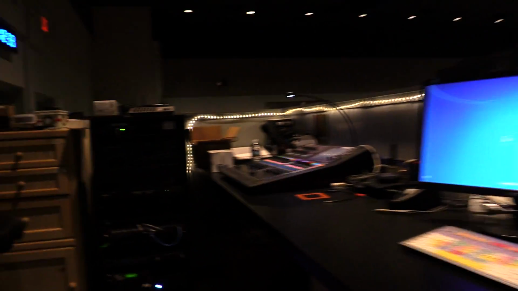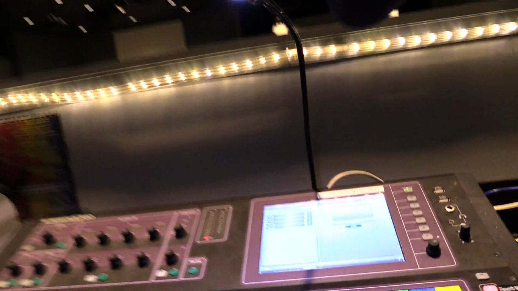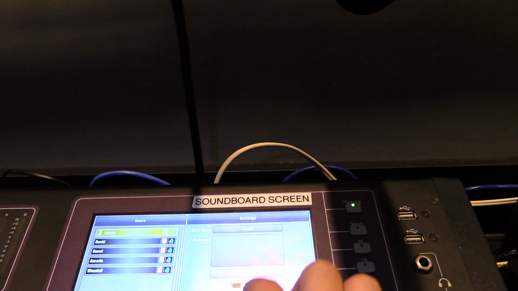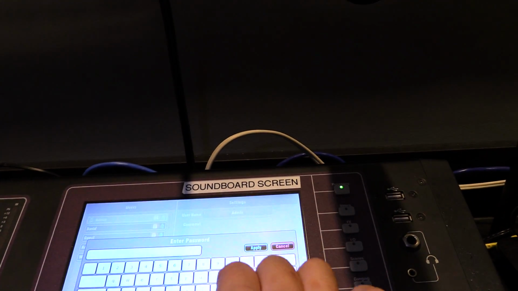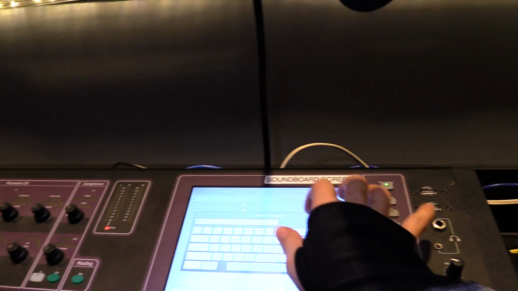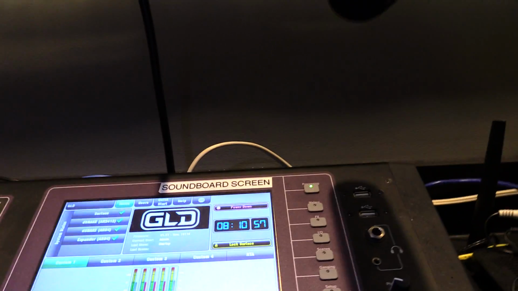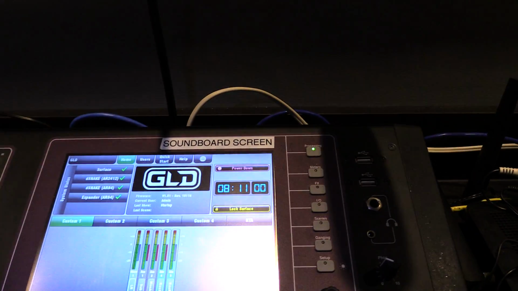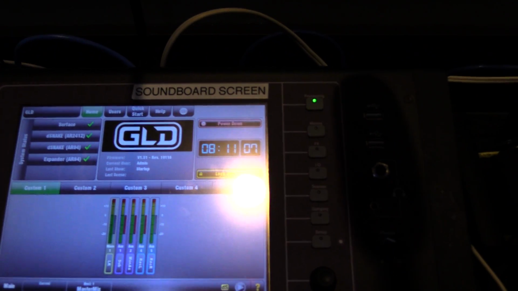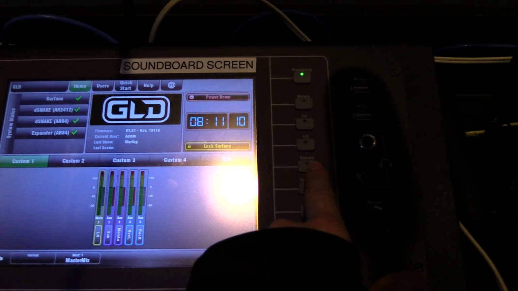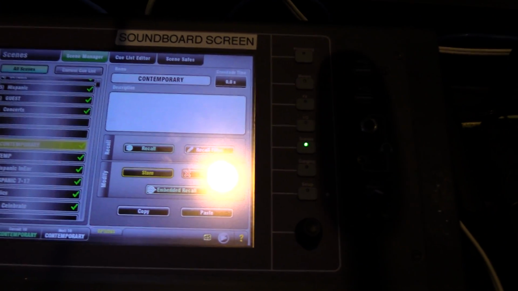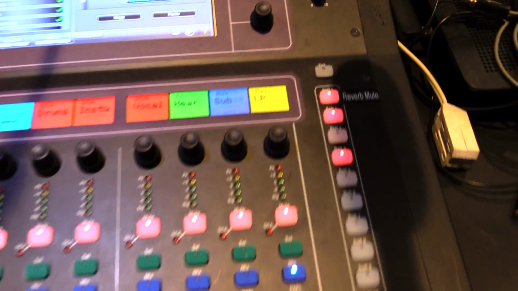In the meantime, we'll walk back over here to our soundboard. And up here, we're going to select our user, which is admin. We're going to log in. You're going to put in the password, which I'll give you another time. And then you're going to hit the 5th button, scenes. You're going to hit number 10, contemporary, and recall. And then your board layout should look like this.